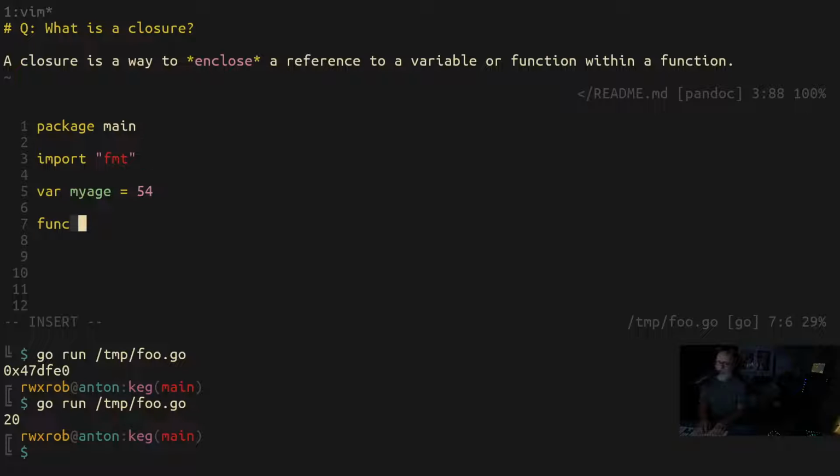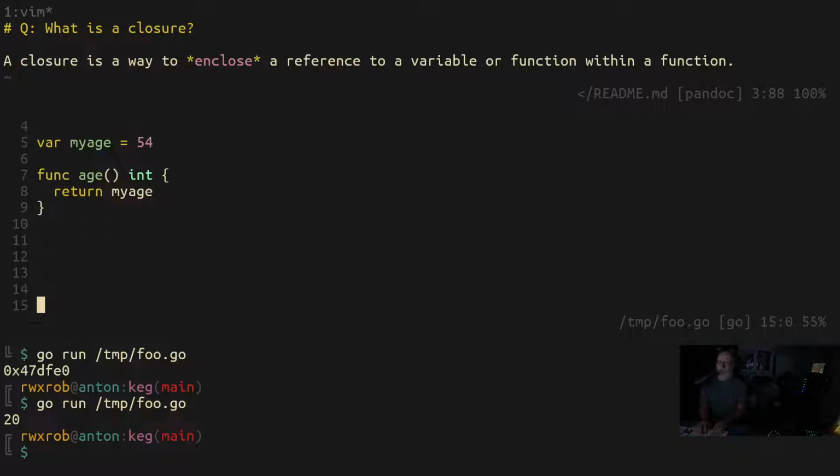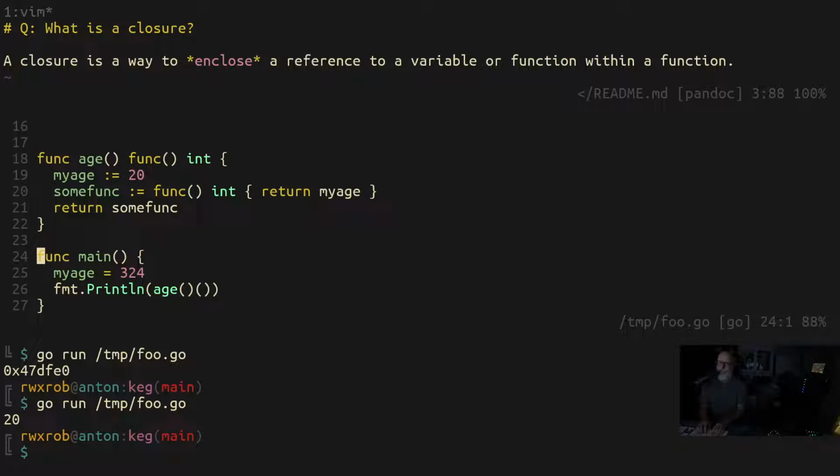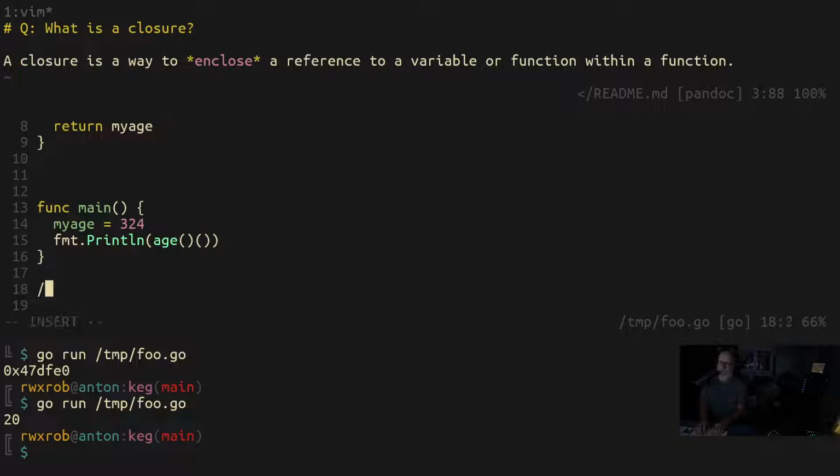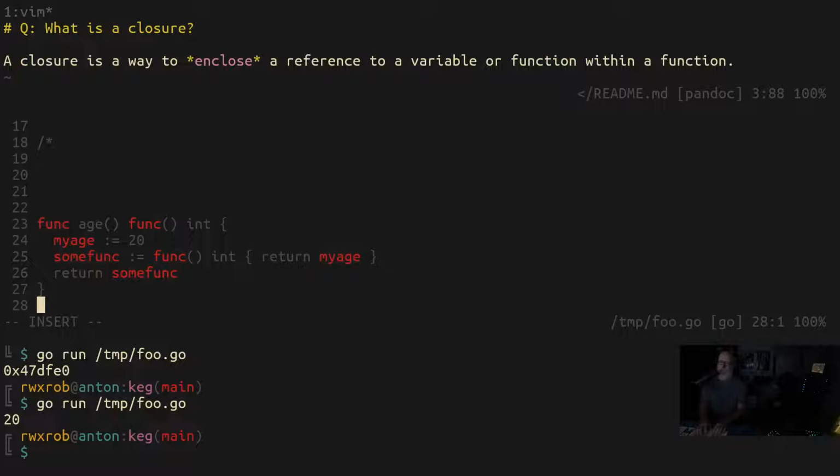So first we have a function call. We say age, right? And it returns an integer and it just returns a myage. All right, and then down here we have our main function. Actually, we already have an age here. I'm going to have to comment that out. We'll get to that one. That's the more advanced one.